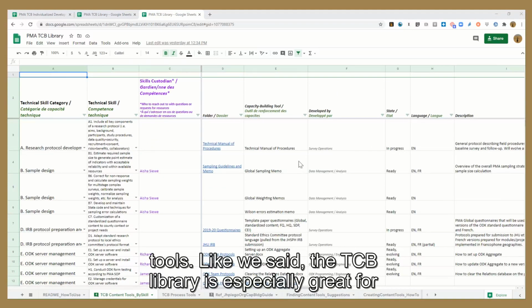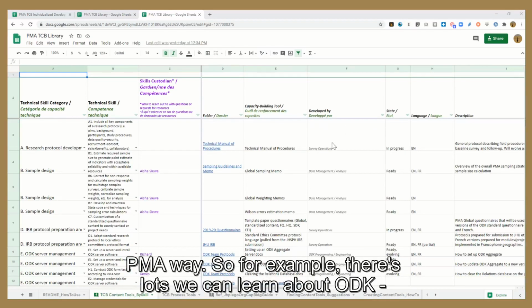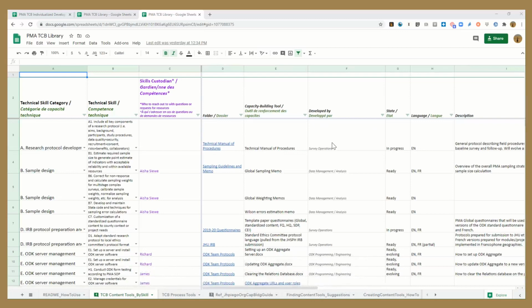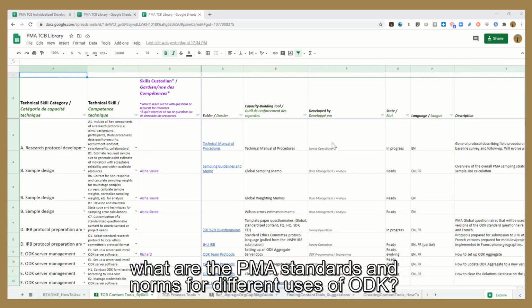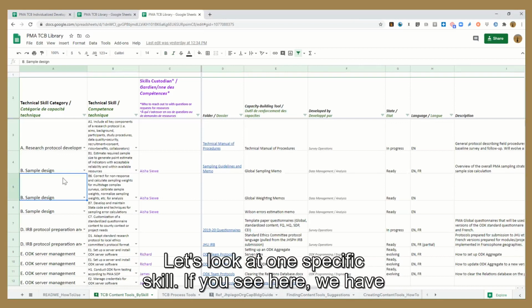Like we said, the TCB library is especially great for PMA specific skills and for referring to SOPs to learn the PMA way. So for example, there's lots we can learn about ODK. What are the PMA standards and norms for different uses of ODK? Let's look at one specific skill.